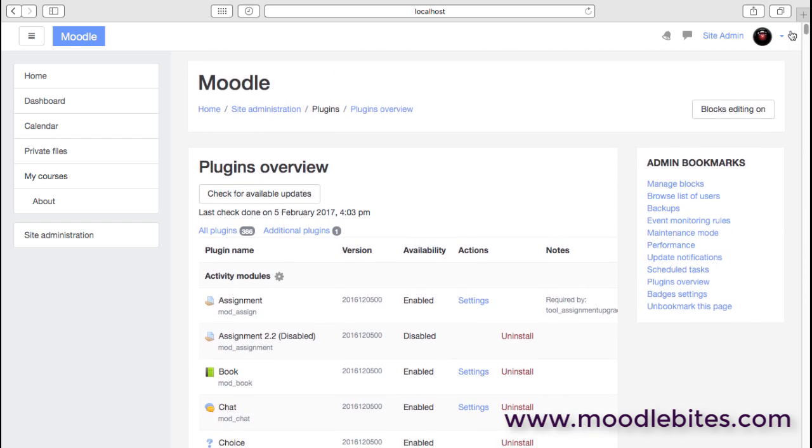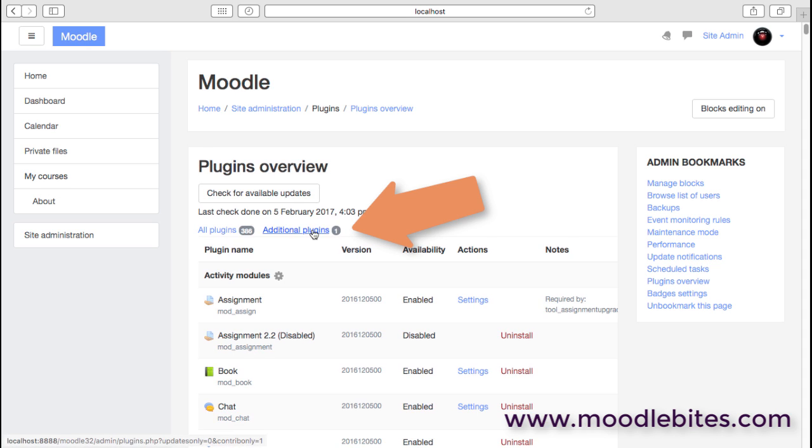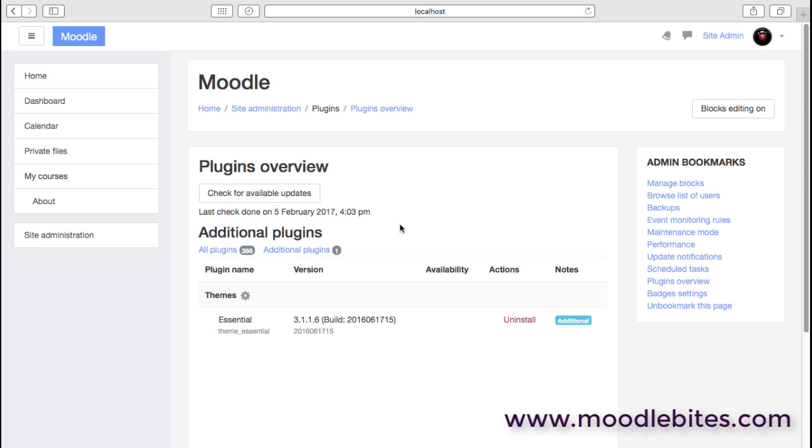The other reason this page is very useful is because it shows us a quick link to additional plugins, to non-standard plugins. So on this site I can see there's one additional plugin that's not part of the core Moodle code. As it happens, in this case it's a theme, it's the essential theme, and I can check for available updates on any of my plugins just by using that button there, and it will check against the latest version, the latest build, and if required I can then install that directly from there, actually update it from there.